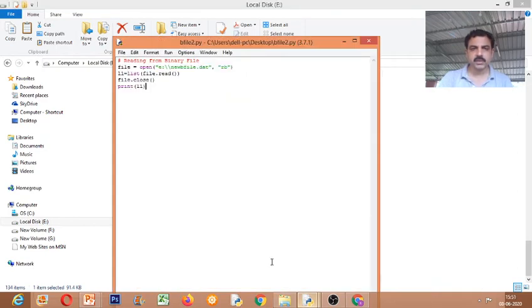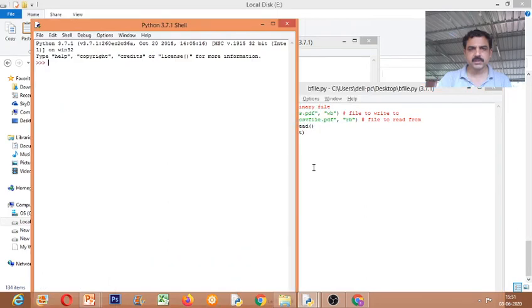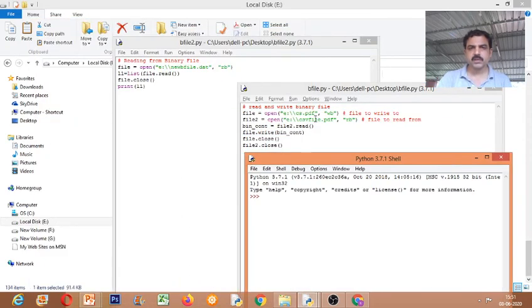So what we'll do, we'll run this program. So when we run it, what happens is, CSV file.pdf is read and it is stored in another object. That object data is copied into another file. So this is how one file is transferred to another.